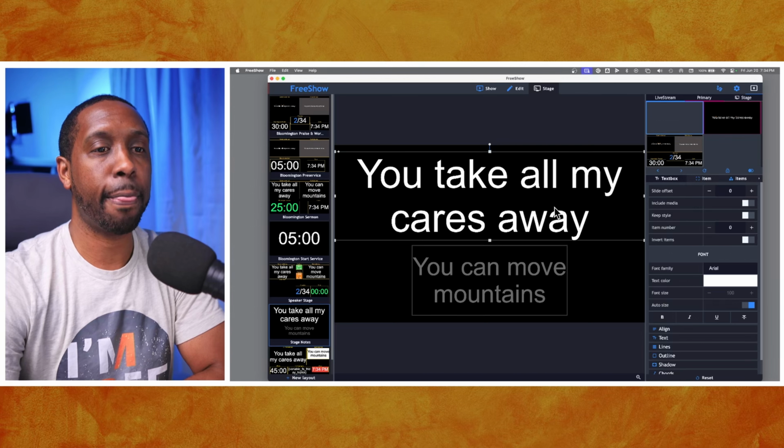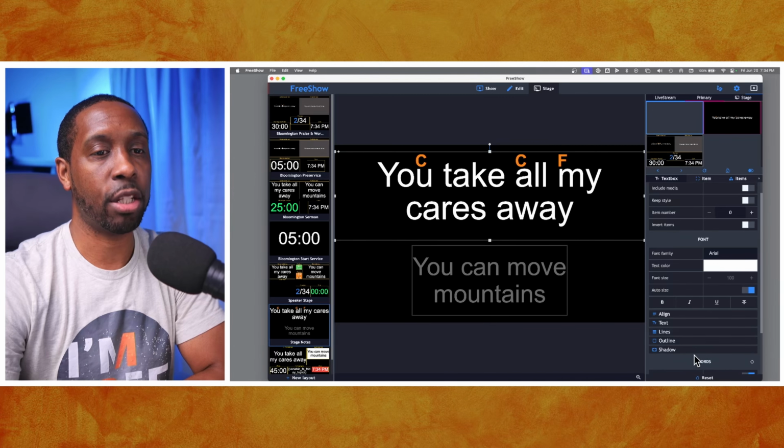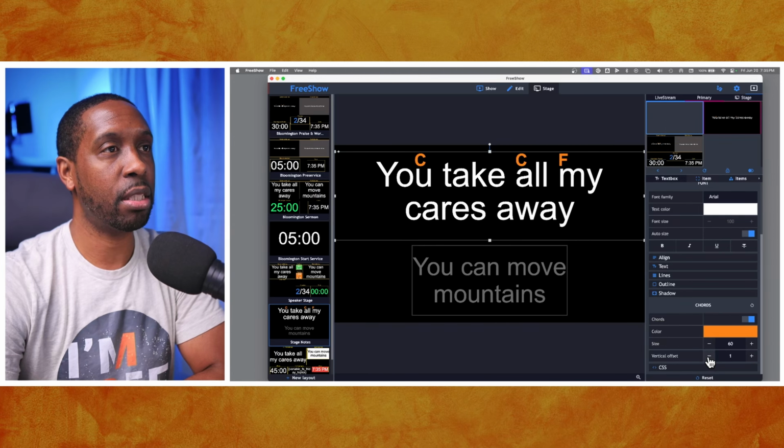When I click that, I get options that I can use, just like we had in the edit page, where I can go to chords and show those chords, and I can actually edit those chords. I can adjust the vertical offset if I want them to be taller. You can see them moving up and down. I can bring them back down to be closer.